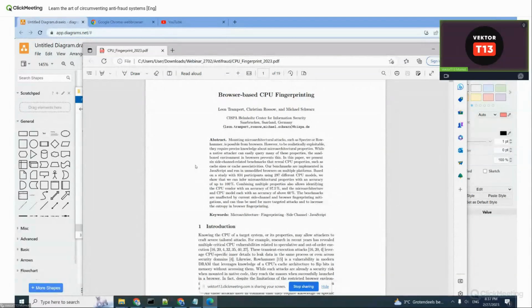The second document is extremely interesting for me, because it contains and describes information about a new technique, which is named CPU fingerprinting.